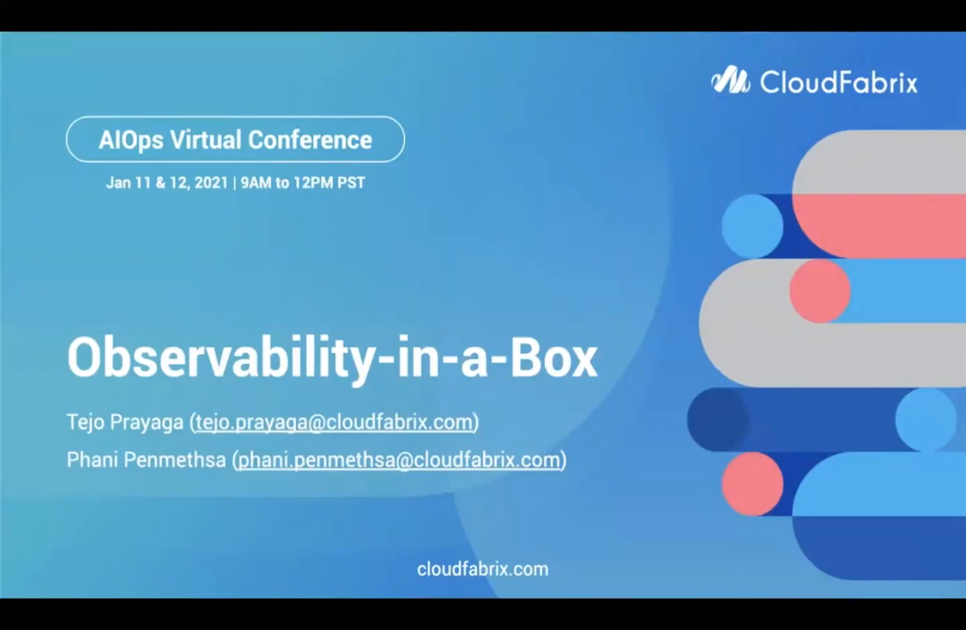In this session, first, I will provide a brief introduction and overview of the observability solution. And then Funny will do a deep dive covering demos and various use cases that we can address with observability in a box.